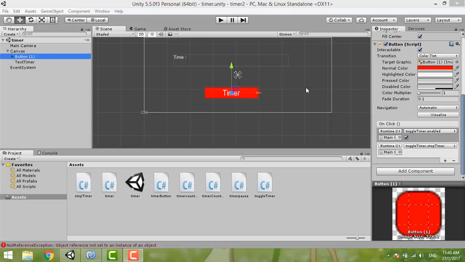Hi everyone, welcome to my tutorial. Today our target is to make a toggle button for a timer. Okay, now we start by debugging first.